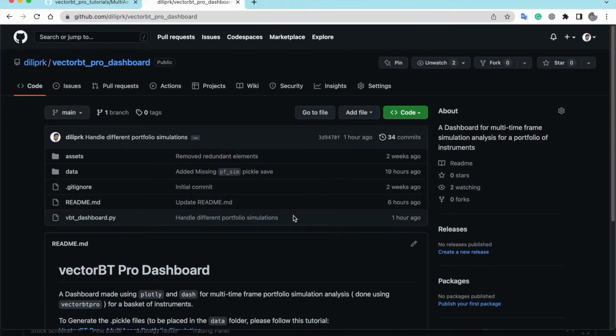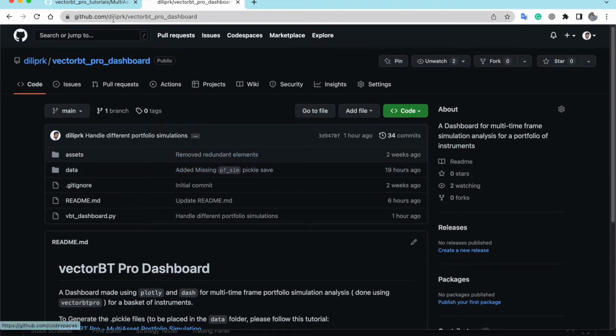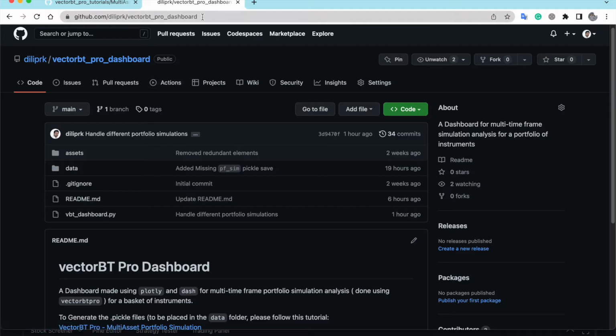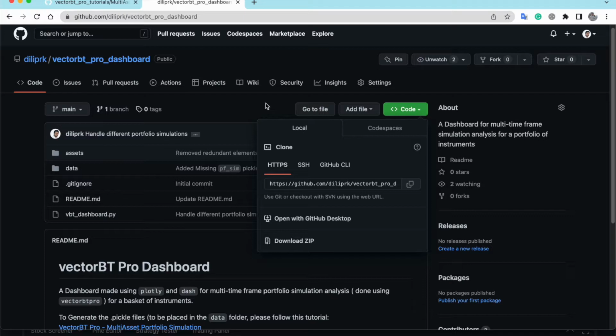Welcome to this short tutorial and walkthrough about creating this customized Plotly dashboard for visualizing your VectorBT portfolio simulation and strategy visualization. The code that you need for this tutorial is basically in this repo. The link will be in the description. You can basically clone it.